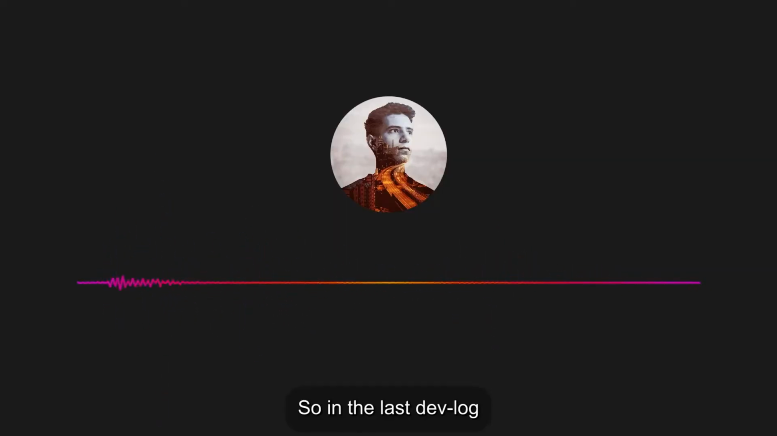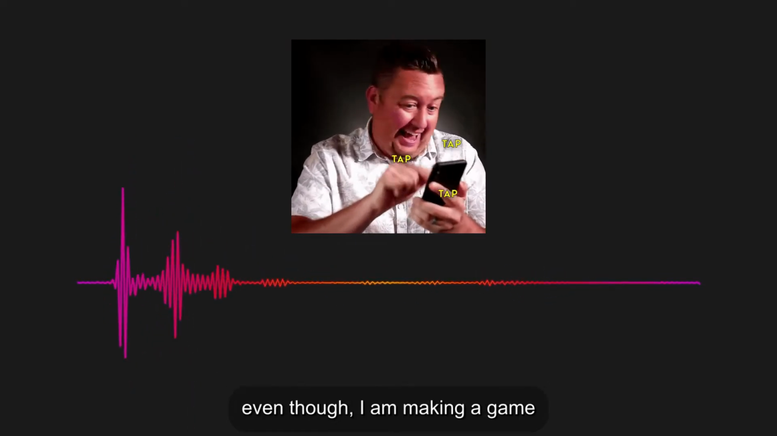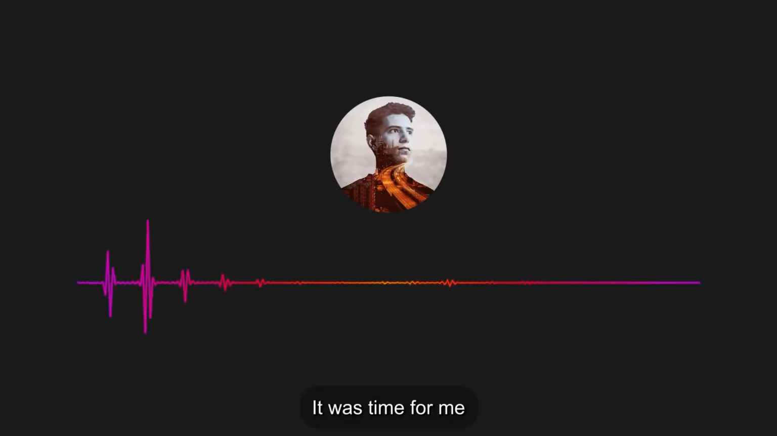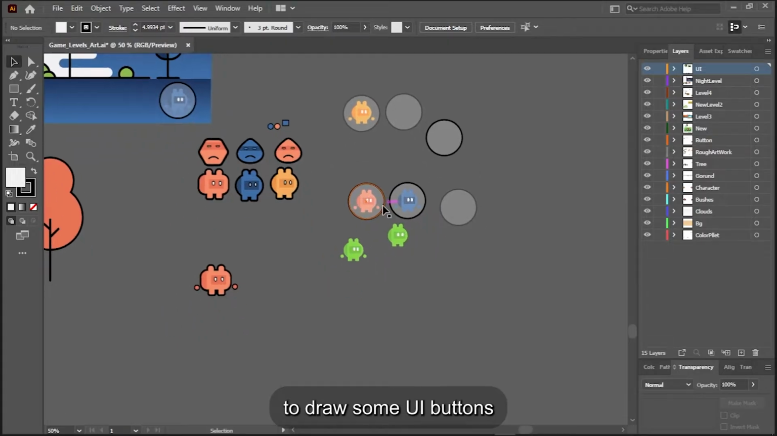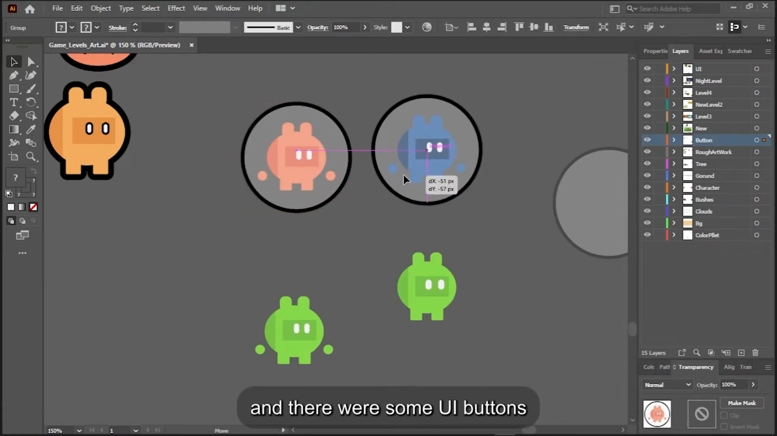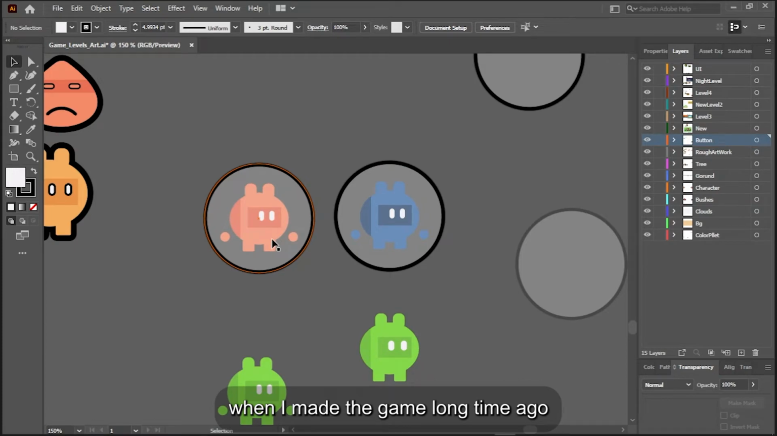In the last devlog, we created up to the first level of our game, and last time I just forgot about the touch controls even though I'm making a game for Android. And now it was time for me to draw some UI buttons. So I just went to my Adobe Illustrator and there were some UI buttons that I made earlier when I made the game a long time ago.